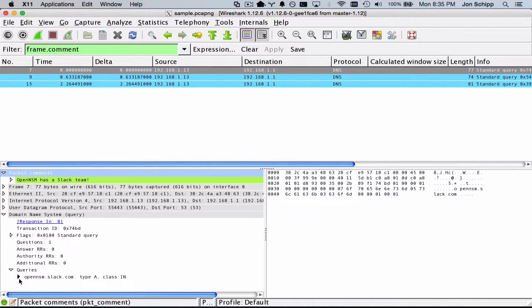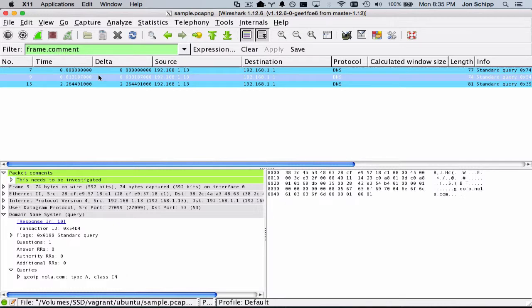Whenever I created this packet capture, I requested the IP address of opennsm.slack.com, and in this capture file, I made a comment to indicate, hey, this query indicates that maybe OpenNSM has a Slack team. We'll go to the next one. Here's a query for goip.nola.com. I'm not really sure what application on my computer made that request, but I said, this needs to be investigated.